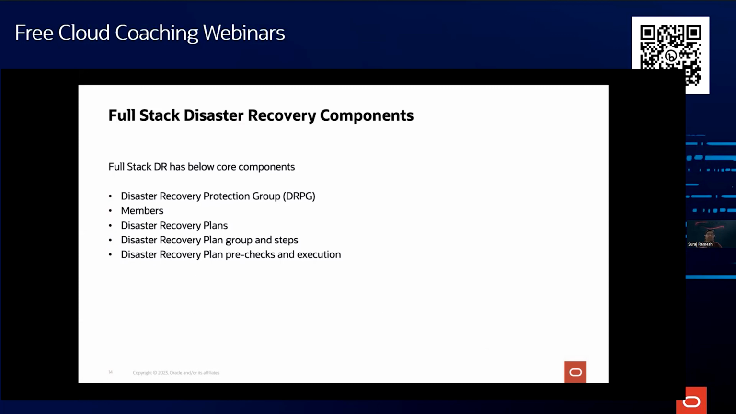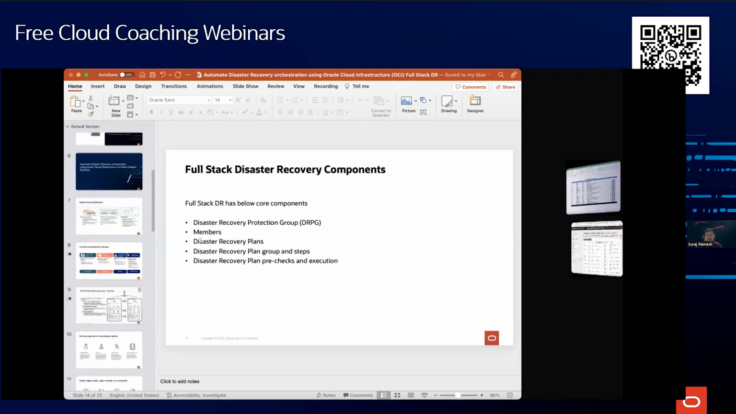And then there are a few components within Full Stack DR. I will explain as I go through, but these are the high-level components I just want to introduce. The disaster recovery protection group is the main construct of Full Stack DR. This is where we create a consistency group for each application, so that you can say this is the master for everything in the Full Stack DR. Below that, you can add members, create plans, plan groups, and then executions and so on. These are the core components within Full Stack DR, but I will explain them in detail during my demo. Okay, so let's go on to the demo.